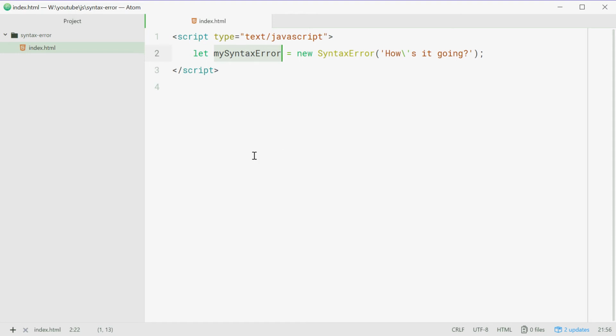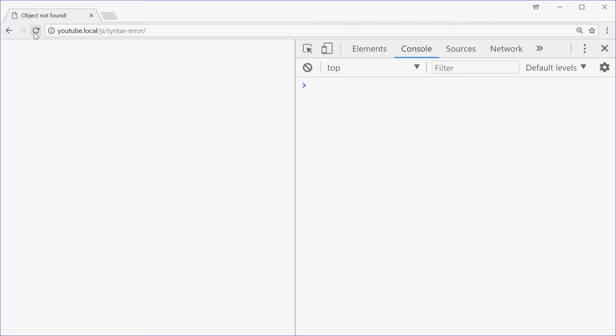Now we can call this and throw this syntax error just like this. So we can say throw mySyntaxError. We can save this and then go in the browser and see how it looks. So we go inside here and we can just refresh the browser and we get Uncaught SyntaxError: how's it going? So there's that little custom syntax error gone to work.